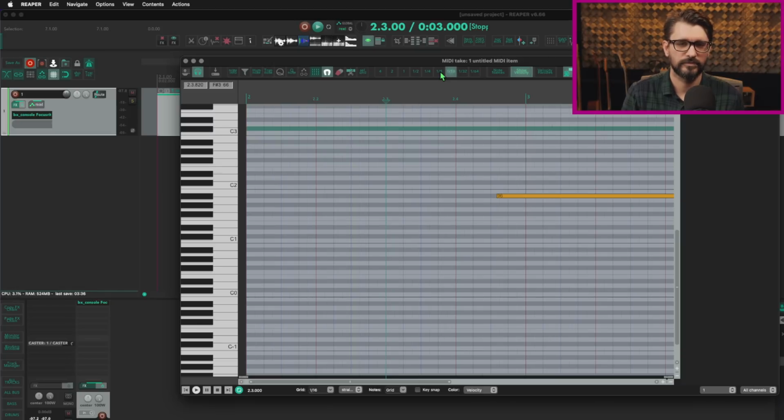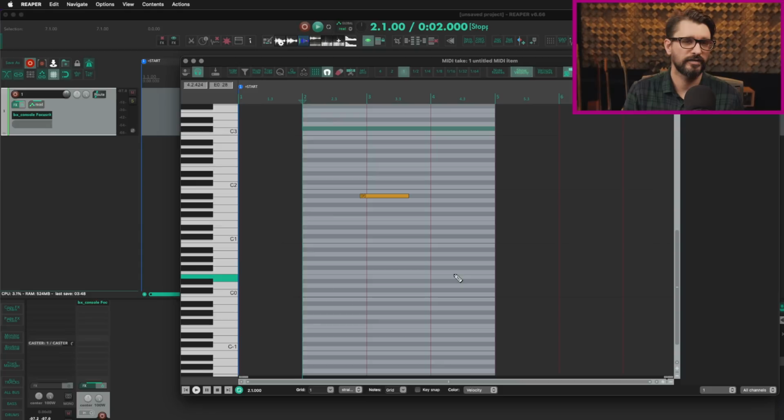note, quarter note. Very small change. I think this is more intuitive now. This is probably how you thought it worked, if you ever thought about it. But yeah, that's how it works now.